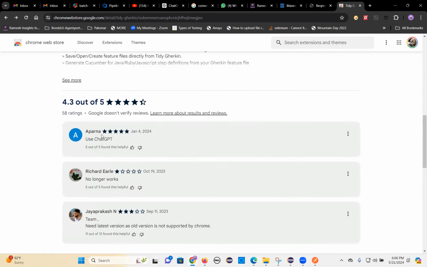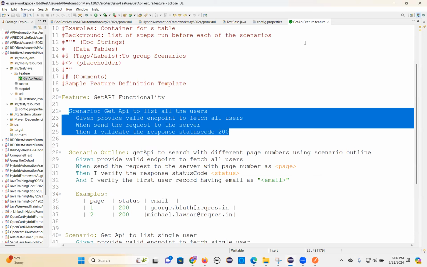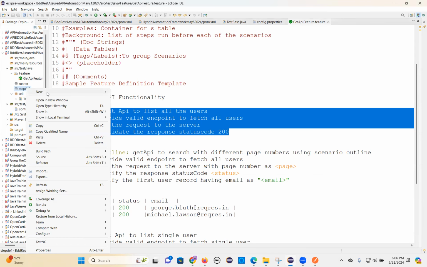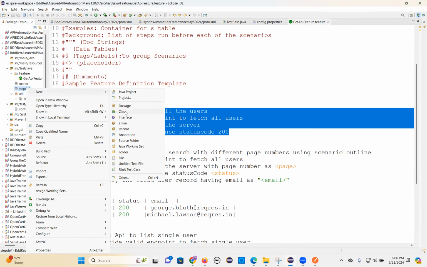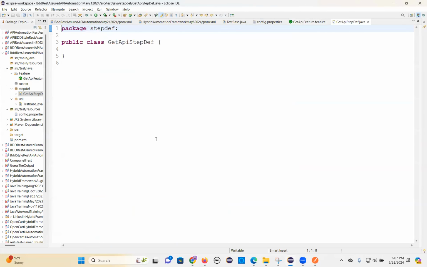Okay, so this TD plug no longer works, but don't worry, we will write it. First, you need to know how to write it. That's important, right? Let's create it under step definitions. Right click, new class, GetAPIStepDef. So, get API step def. Click on finish and we'll write it.